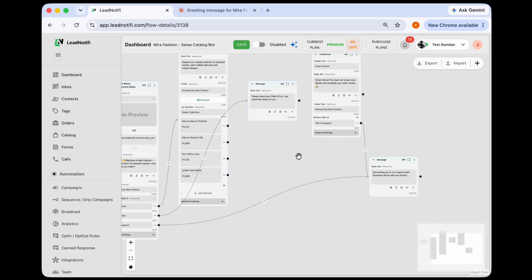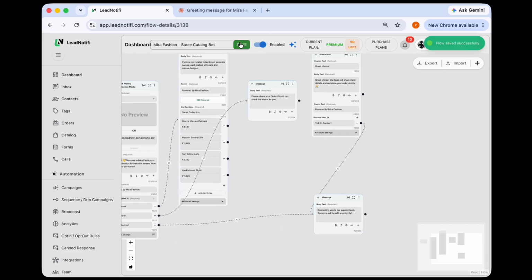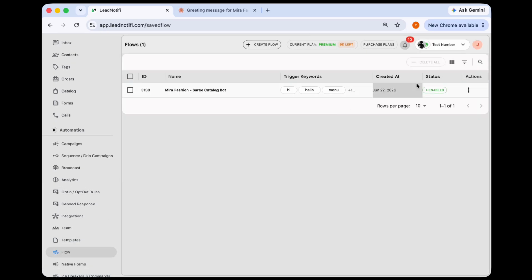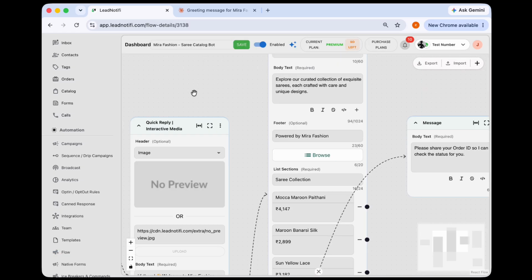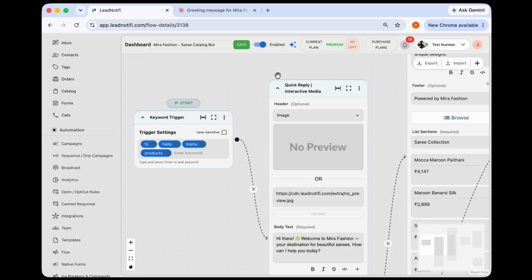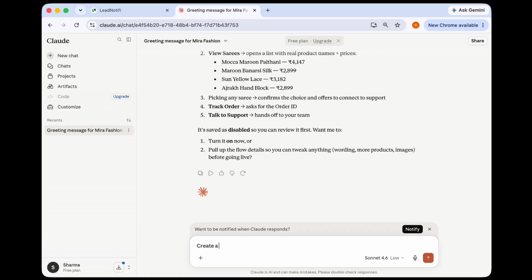The bot goes live, enabled in Lead Notifi. And just like that, the bot is enabled. You can see the toggle has switched to enabled right there in the Lead Notifi dashboard. The Mira Fashion Sari Catalog bot is now live and ready to respond to any customer who messages with the trigger keyword demo. The user asks Claude to create a brand new contact.